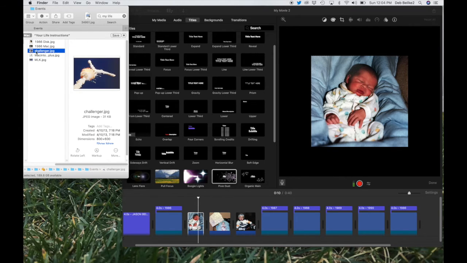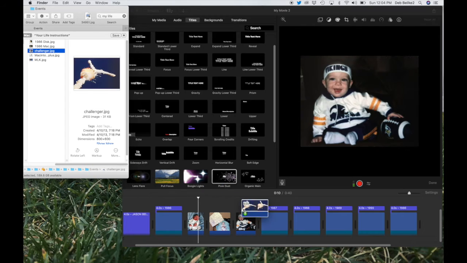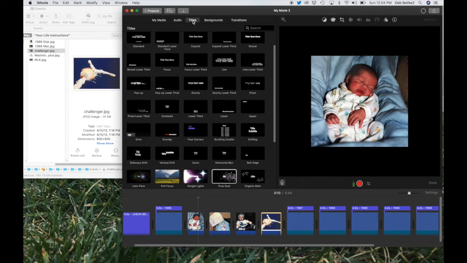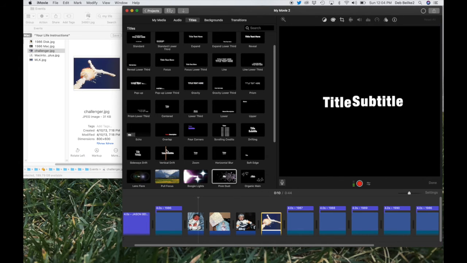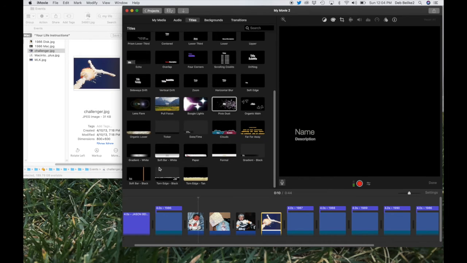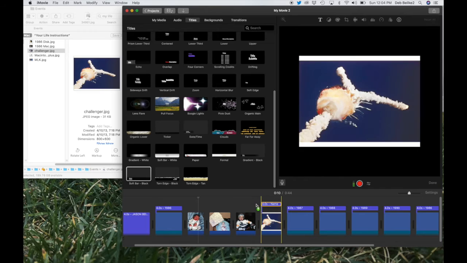For example, I'm going to take the Challenger here, and that's going to be my first one I'm going to put in. I'm going to add a title to it. All of your events have to have some type of title in it. And so I'm going to choose for this particular one, and I'm going to probably stick with the rest of them too, is the soft bar.